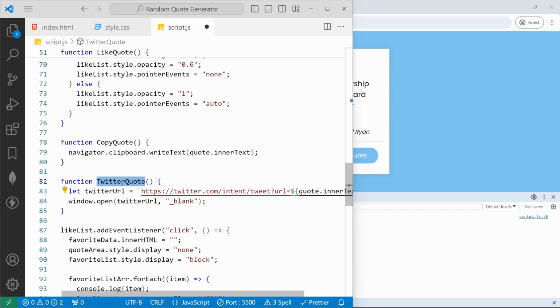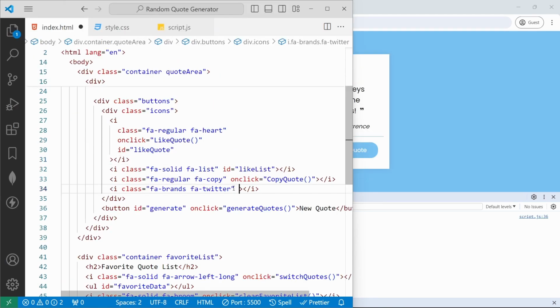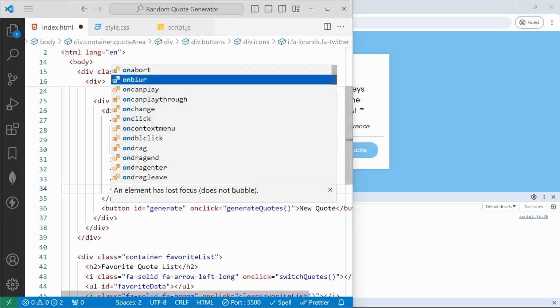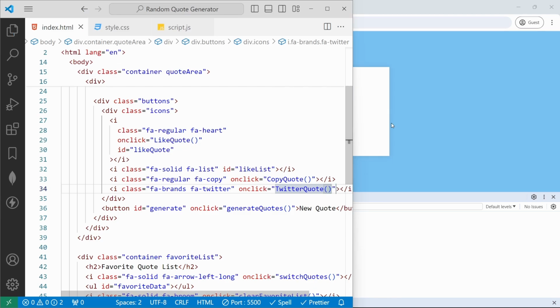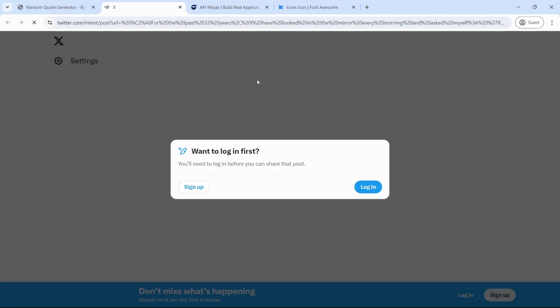If I copy this function name, I will create the initialization of onclick of Twitter. If I save, if I go here, if I click, it will be created in a new window and we can see X is loading. So I need to log in. Once we log in, we'll get that code.